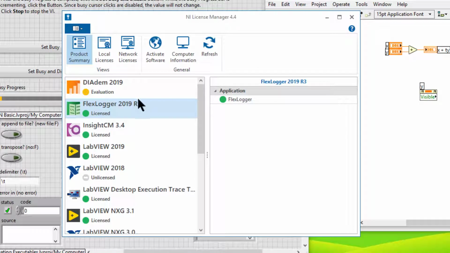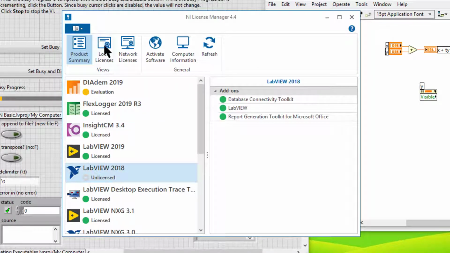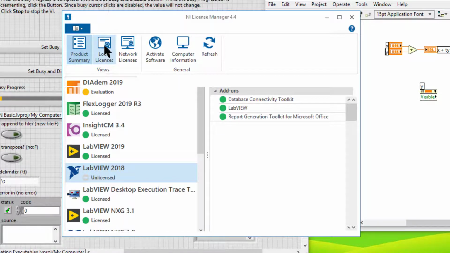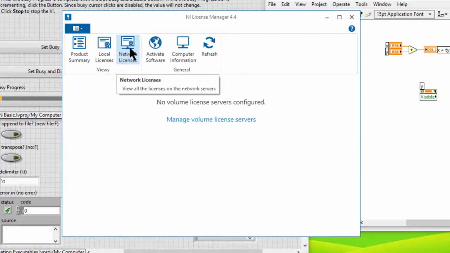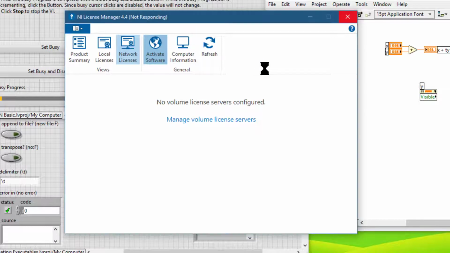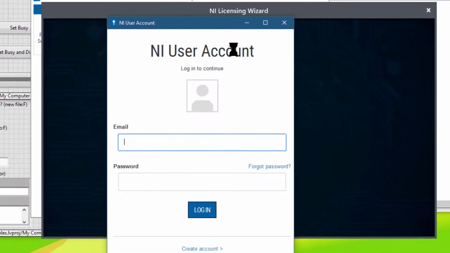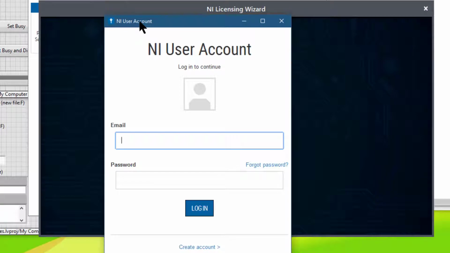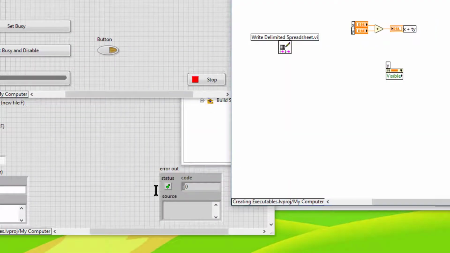So once the License Manager launches, you can use it to license your unlicensed products, view the local licenses or network licenses, activate software, view computer information, etc. A user account login will appear, and you will use your email and password to log in, and then you can license the products that are licensed against your name.